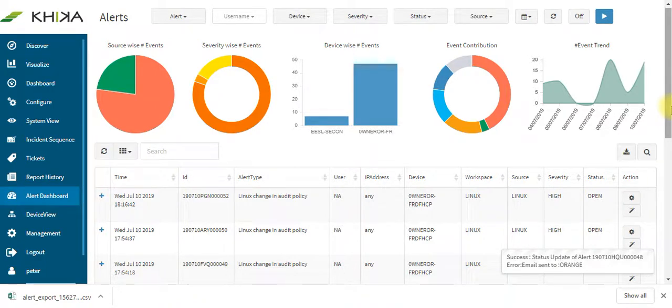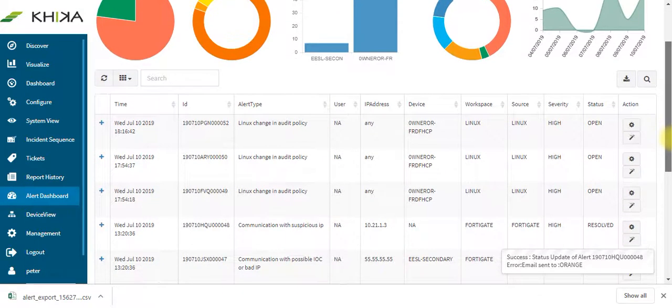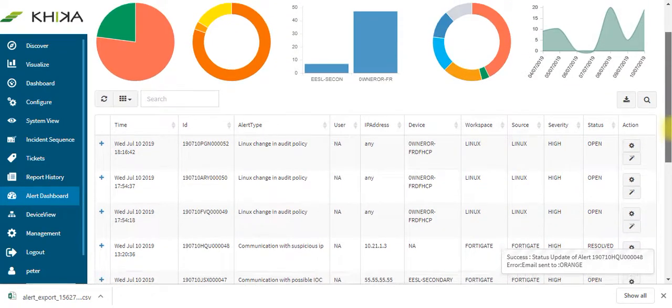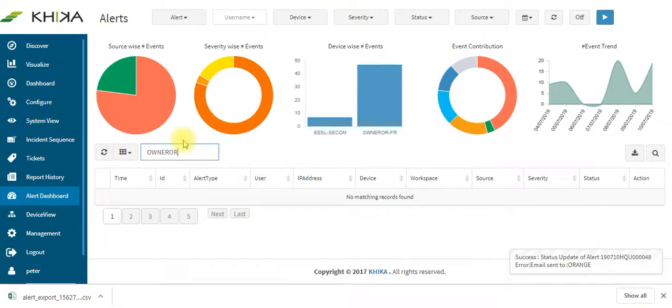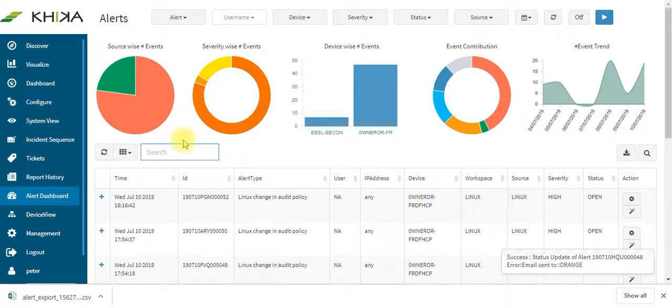Also, it depends on which alerts you have opted for while installing the app. You can also search for alerts in this search box. You can enter the value of a field, say owner. This is the name of my device, and click on enter to see if any alerts are raised for this device.